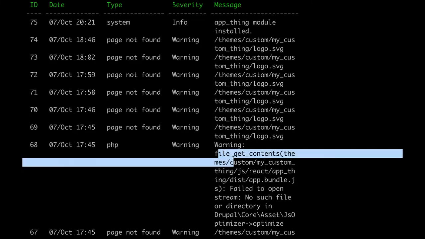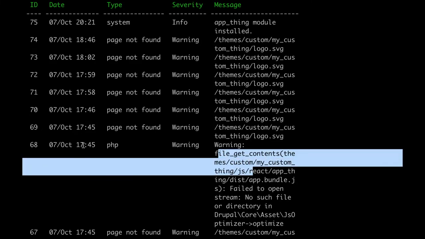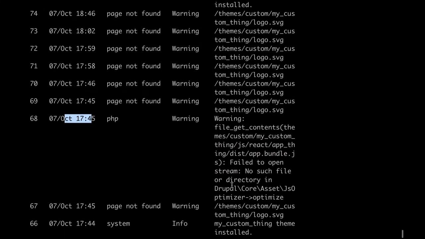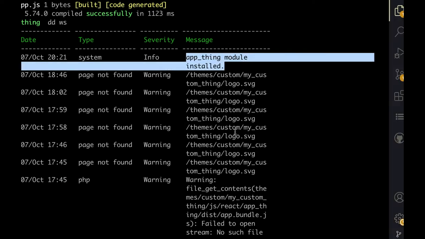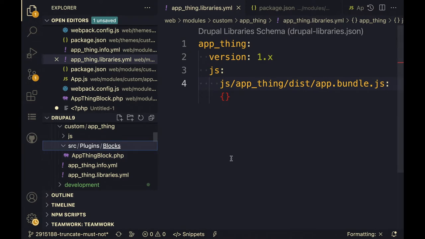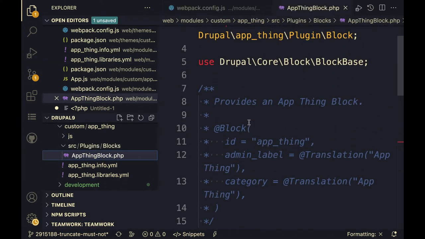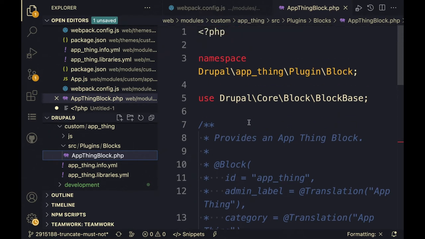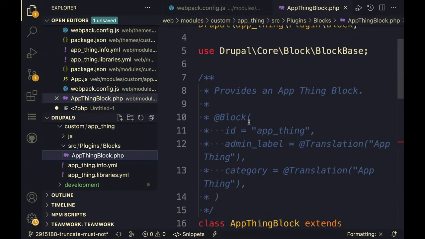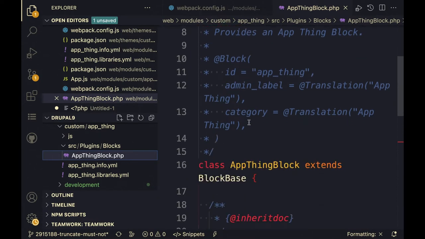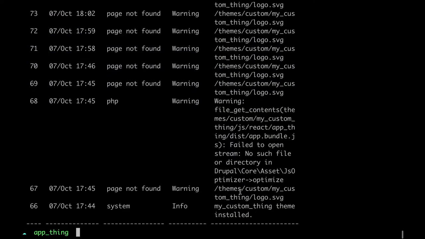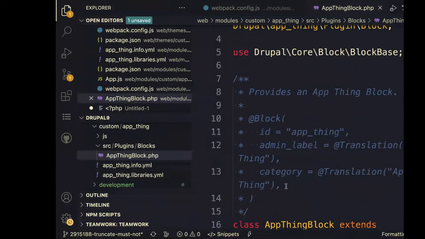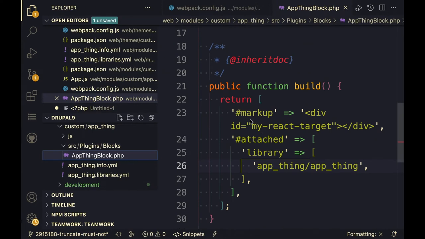Oh, well, let's see. File get contents, custom. Oh, that was from earlier today. So that was not really, that was when I was building the thing. Can't find the custom logo. App thing is installed. Let's take a look at this again. I expect this to see the block, even if there was something in there. Correct. Returning the build? Yeah, all the build command does is return markup.